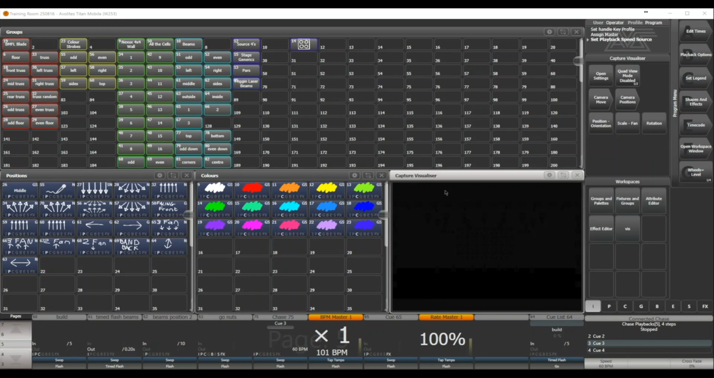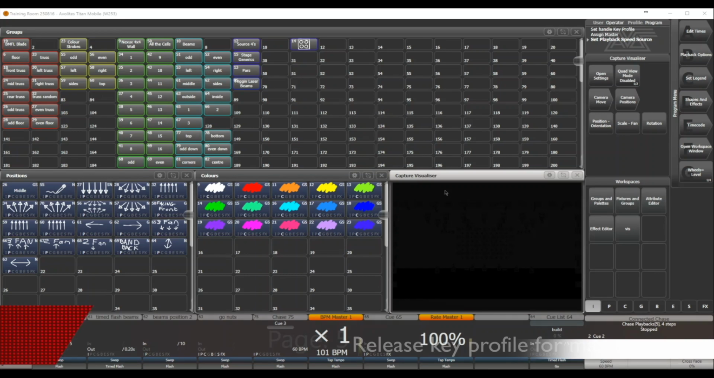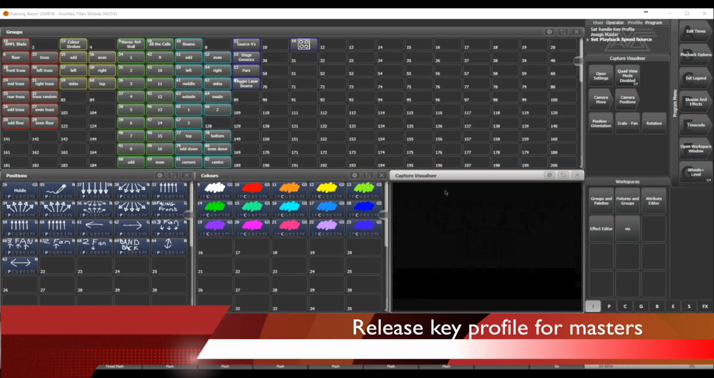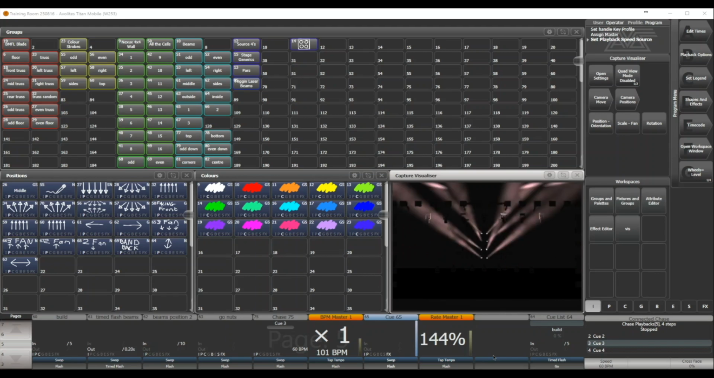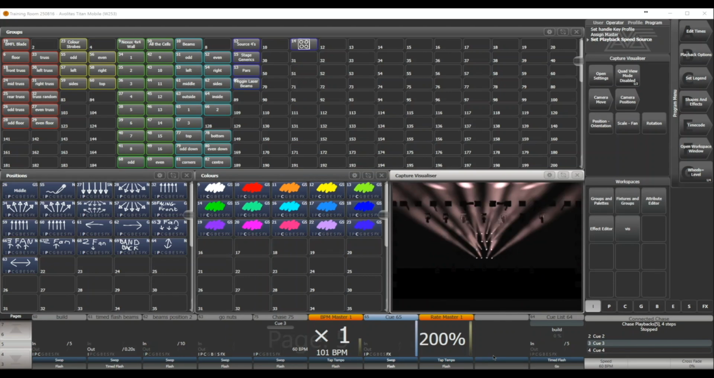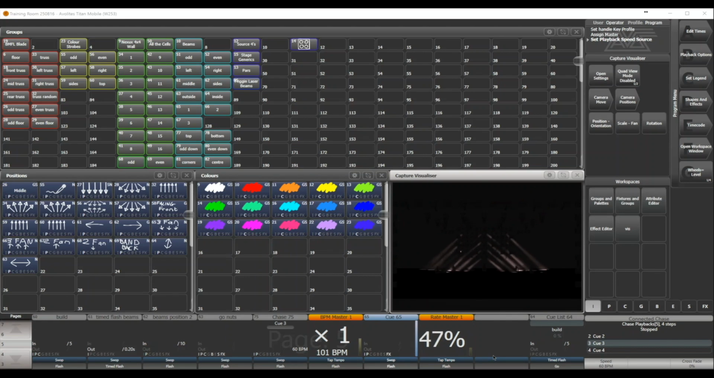In 10.1 we've added another function which is called release key profile for masters. How it works, I will demonstrate to you now. So let's say we've got a cue that's running some effects like this one. Next to it I've connected a rate master that controls the speed of it. So if I bring the faders up, you can see it's increased the speed to 200%.